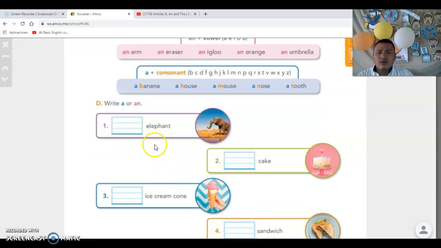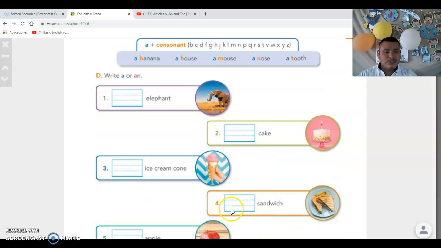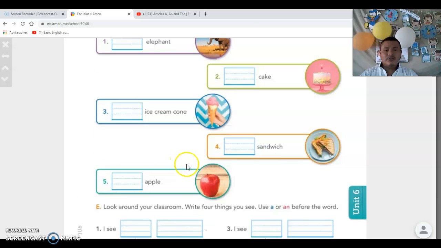Okay, so what you need to do in here, it says write a or an. What do you think? It starts with a vowel. Is it a or an? Yeah, an elephant. Cake starts with a consonant? A cake. Good. Ice cream. Ice starts with a vowel. So what do you think? An ice cream. Good. Sandwich. Consonant. So you need to find out. Do the rest of this.